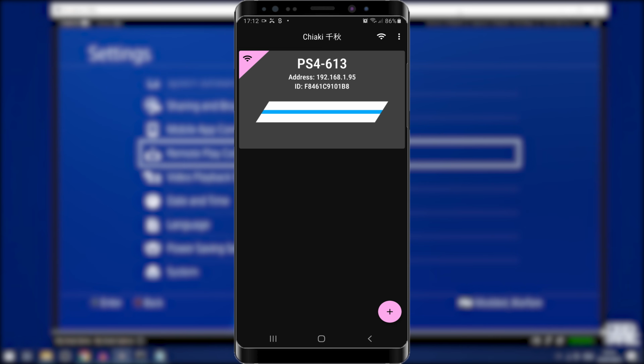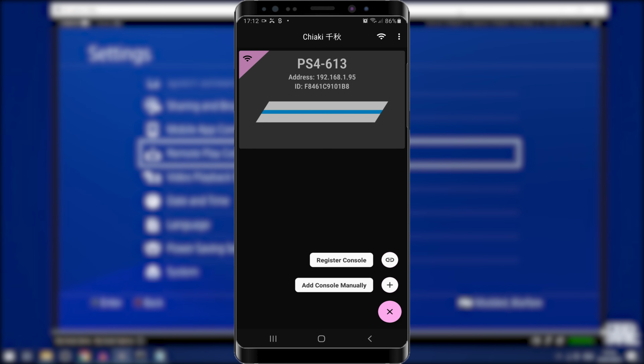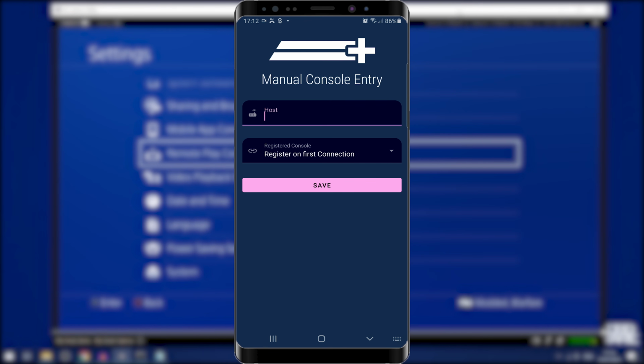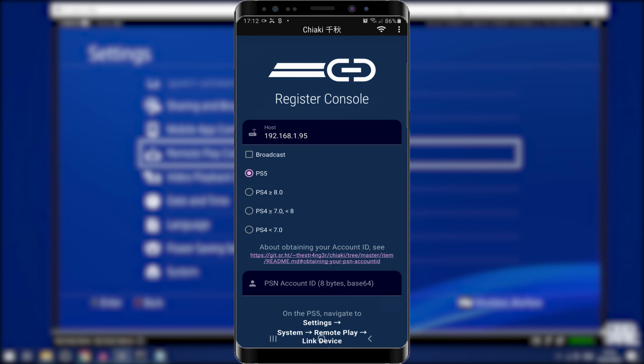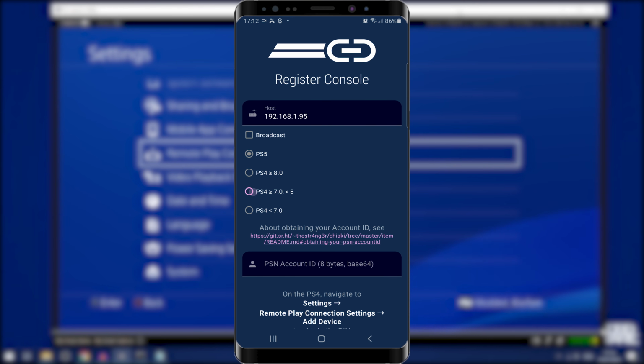So once it's done, we can open it. And as you can see, for some reason, this one actually detects it on my connection. So it detects the PS4 straight away. But obviously, if it doesn't detect your PS4, then just click the little plus button down here and add console manually, where you just enter the IP address in here and click save, which is exactly what we did before. And then select the PS4 once it's added. And then we're going to again do PS4 between 7.0 and 8.0.